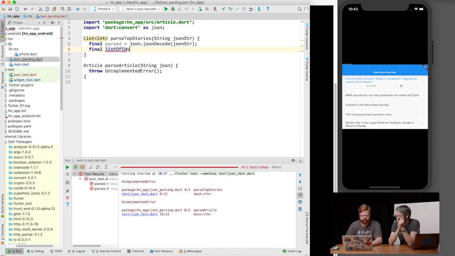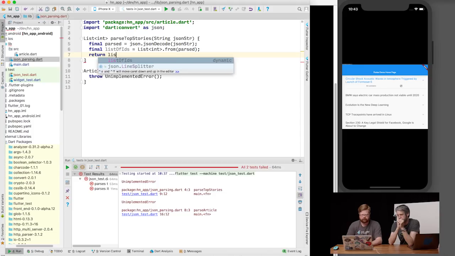So let's call it list of IDs equals, and I'm going to make a copy. That's how I'm going to do that. So I'm going to do List.from int. I'm going to say from my parsed dynamic list, like that. Cool. And so now I'm taking that list that I got from dart:convert, and I made a copy of it that is strongly typed that I can treat as a list of integers. Right. And this is a bit verbose, but I'm going to return it at that point. Just like that.